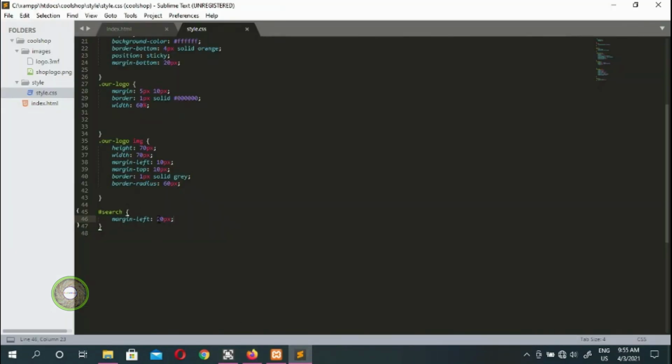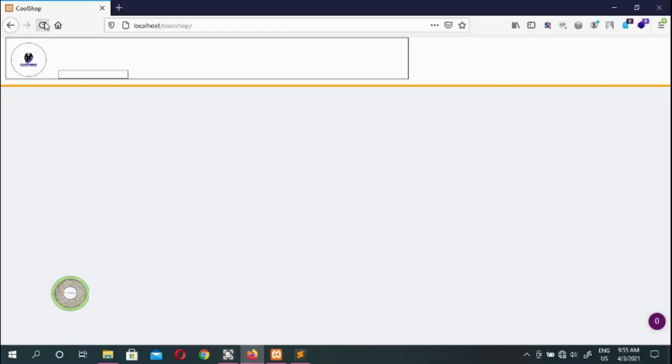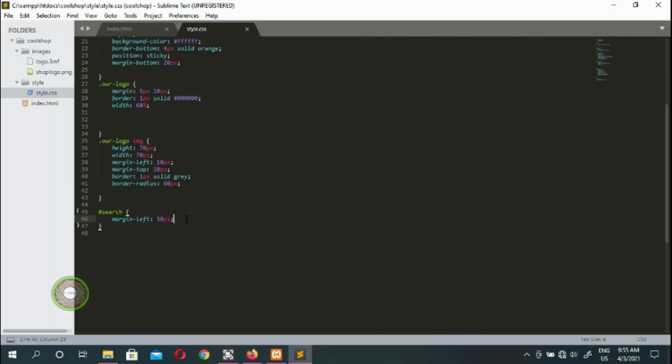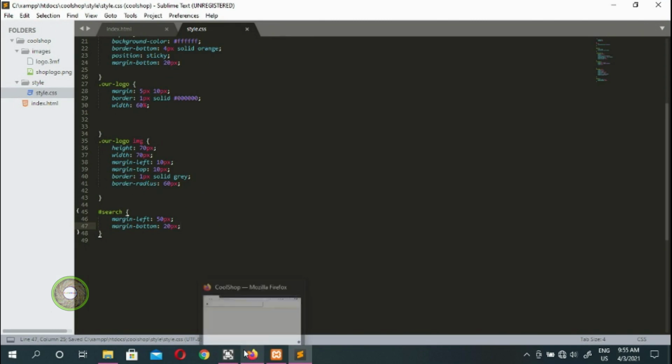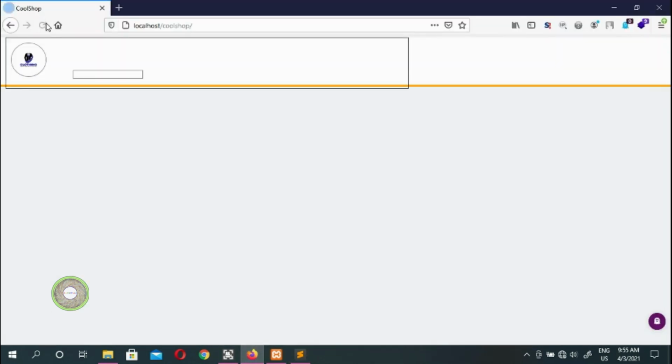If you want to do 50 pixels, it's up to you. Okay, it moved a little bit to this side. And if you want to do margin bottom, I'm not sure if it's working, but we'll try. Okay, it moved a little bit up.